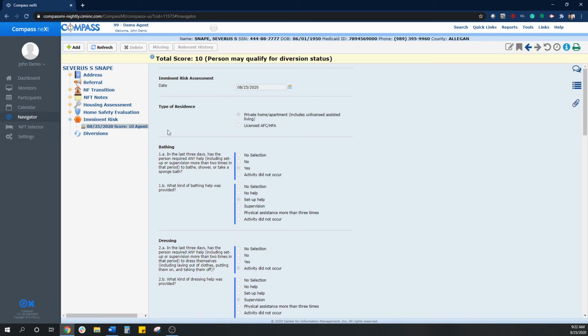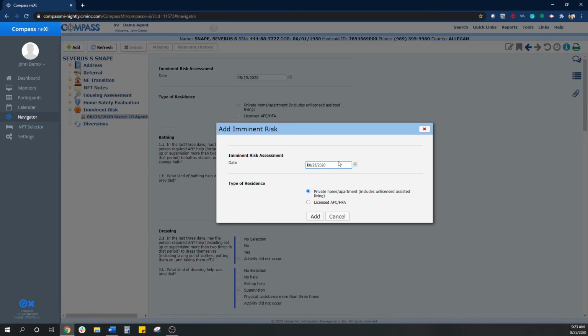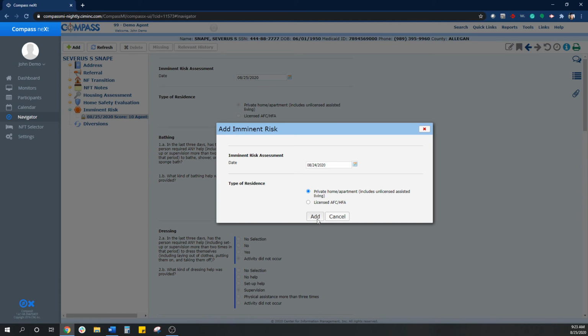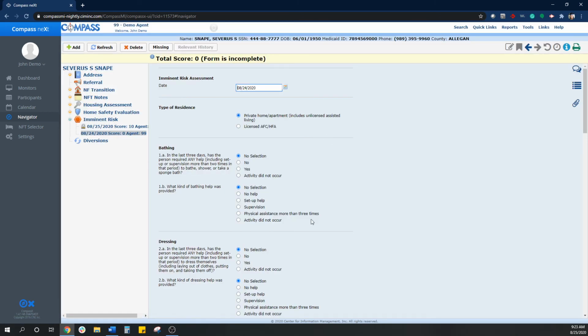So if you wanted to delete it, you would need to delete prior to finalizing. So I'm going to actually add another one to show you that process. So if I try to add another imminent risk record with the same date, the system is going to show me an error because the imminent risk assessment date needs to be unique. So it's telling me duplicate assessment date. So if I change it just by a day, then click add, the app will be happy with that because now they aren't the same assessment date.